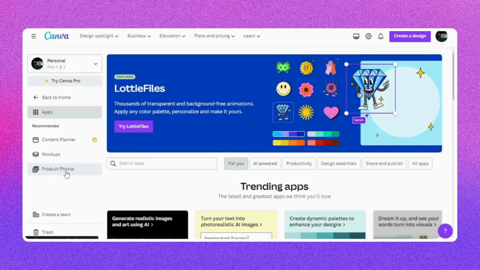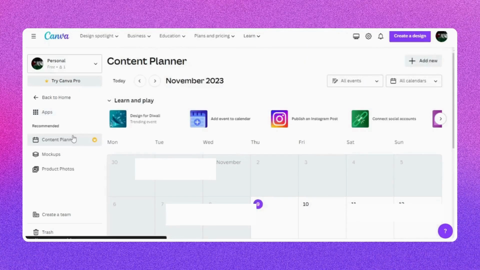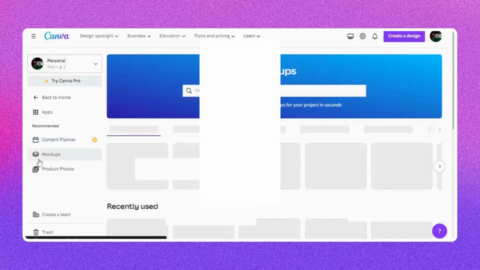Apps is one of the most powerful things about Canva, and I use them daily because they are really important for me, and they have got lots of beautiful apps. Then we have content planner. If you want to plan some content, come here and just click here and add the event or anything you want to just plan on Canva. Then we have mockups. We'll discuss them later also.